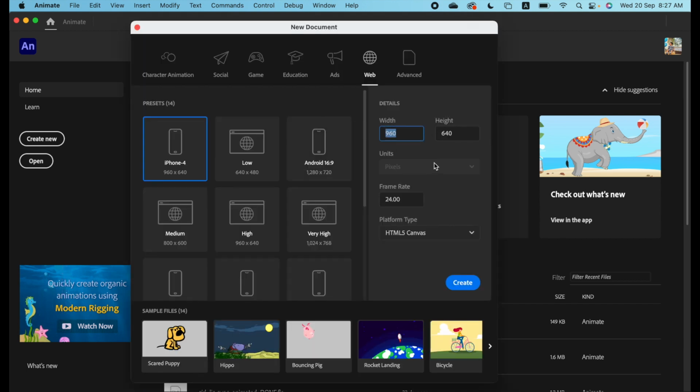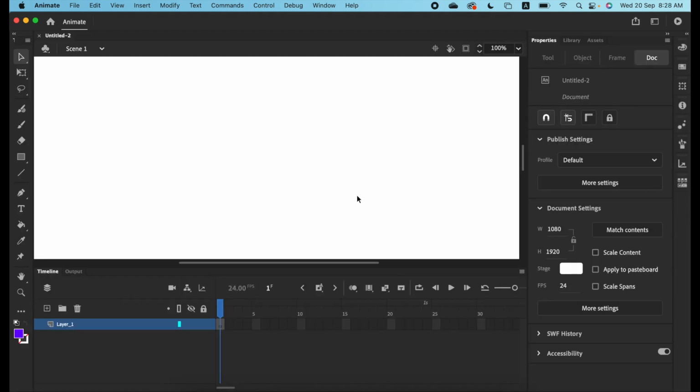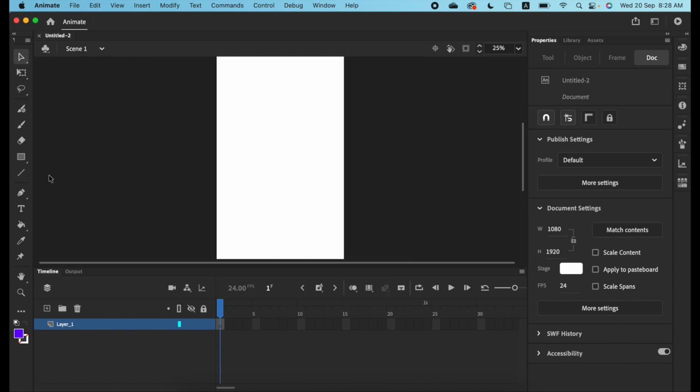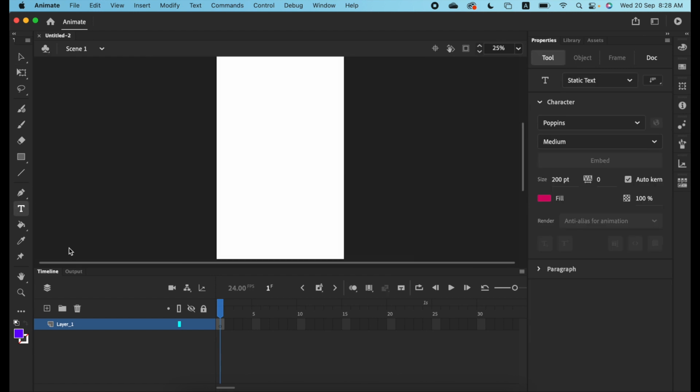And the ratio that I will go with is 1920 for the height and 1080 for the width. The frame rate, I'm gonna keep at 24. And the platform type, ActionScript 3.0. Create. The first thing that I'm going to show you is the text tool.